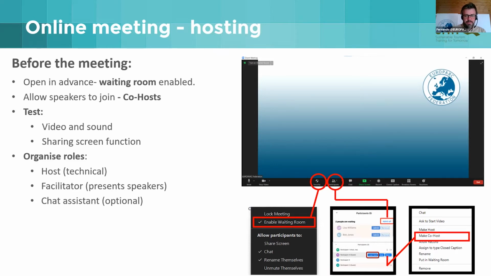The same with share screen. If you don't want to be interrupted by somebody sharing the screen with cut videos or something like that, you disable participants from sharing the screen. However, the co-host will still have that capability.